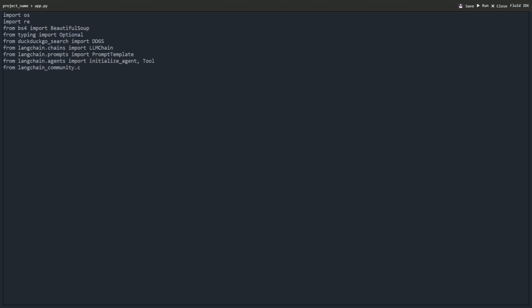Here we are importing the necessary libraries and modules for our AI-powered content writing system. We have the OS module for interacting with the operating system, RE for regular expressions, Beautiful Soup from BS4 for web scraping and parsing HTML, Optional from typing for type hinting, DDGS from duckduckgo_search for performing DuckDuckGo searches, LangChain, PromptTemplate, initialize_agent, and Tool from LangChain for building our language model chain and agents, and finally ChatOpenAI from langchain_community.chat_models for integrating with the OpenAI API.